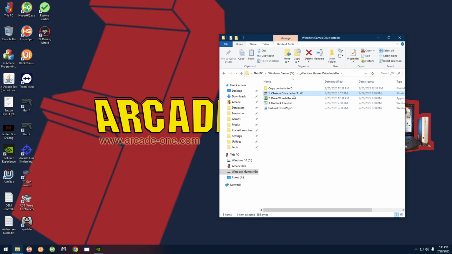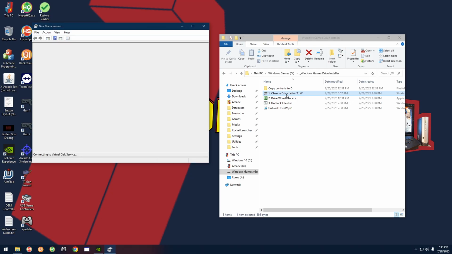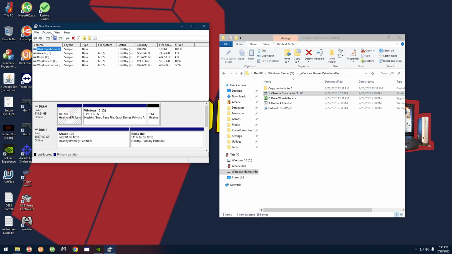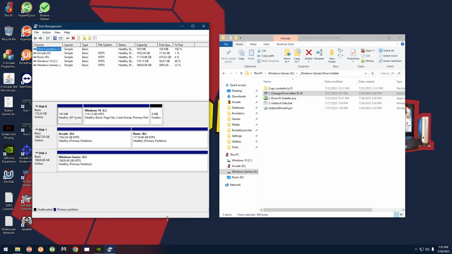First step is very easy. We're going to change the drive letter of the drive to W. So we double click the shortcut and it's going to open up disk management. I'm just going to expand this right here. So again, you'll notice here what we saw over there before. So C drive right there. See, that's disk 0. This entire thing is one drive. You have your D and R, which is also on the same drive, if you notice, because that is one 20 terabyte drive that is partitioned into a D and an R drive. So then you have your disk 2, which is going to be your new Windows Games drive.